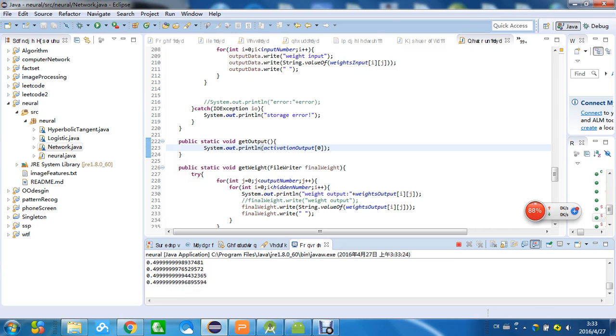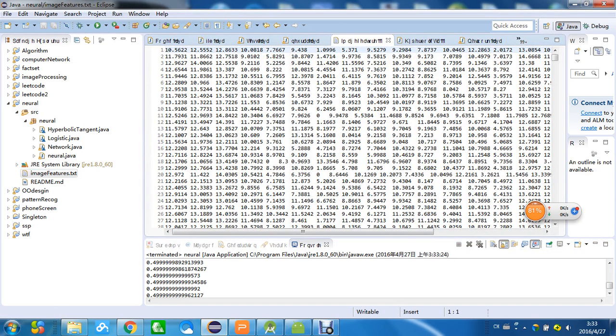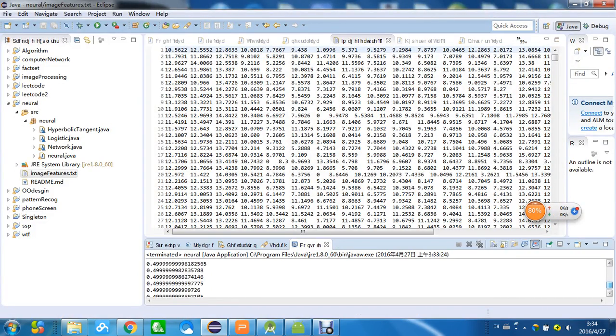Here is the hit rate of this program. This program continuously recognizes different pictures. Actually, the image feature data are stored in this field. All these numbers are related to the feature numbers, such as color moment and color concurrence vector. And we use this data to train our neural network. But actually, the hit rate is not good. Only nearly half of the training.